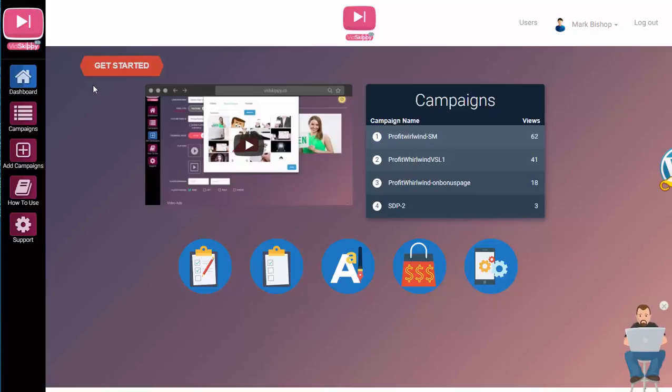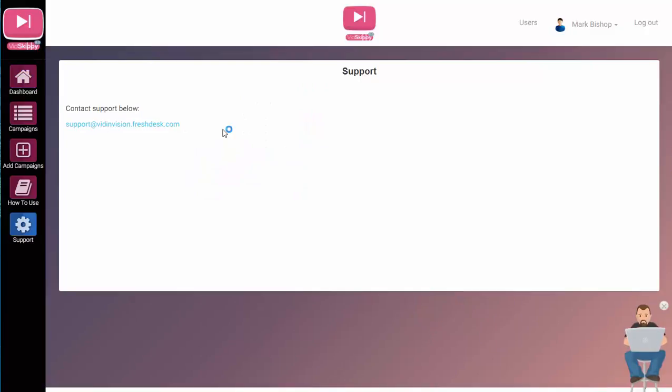So it's a very user-friendly interface. You can see here, you can set up a new campaign by clicking there. You can look at your existing campaigns by clicking there. Tutorials here, bonuses there, and again, support. So if you don't want to click this guy, just click right there and you'll find our support email as well.